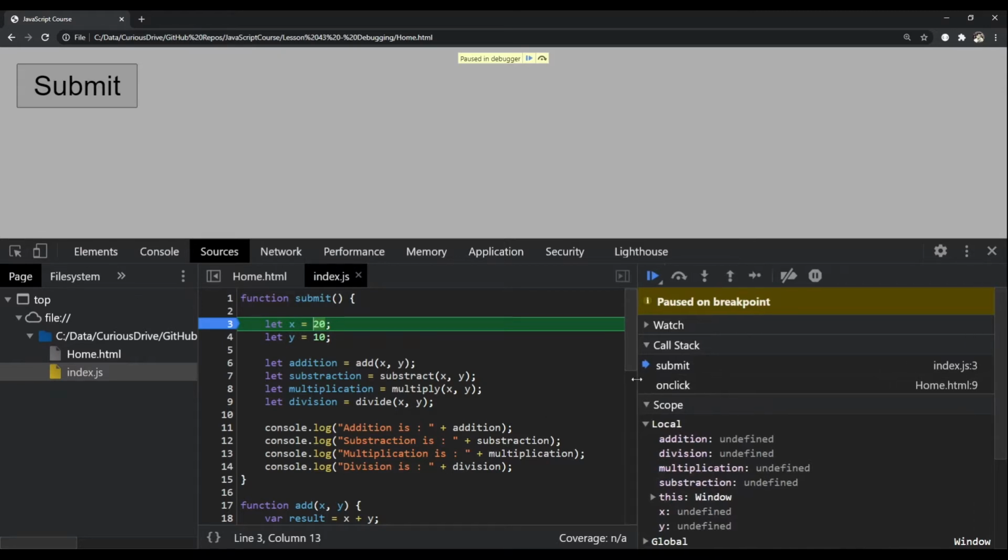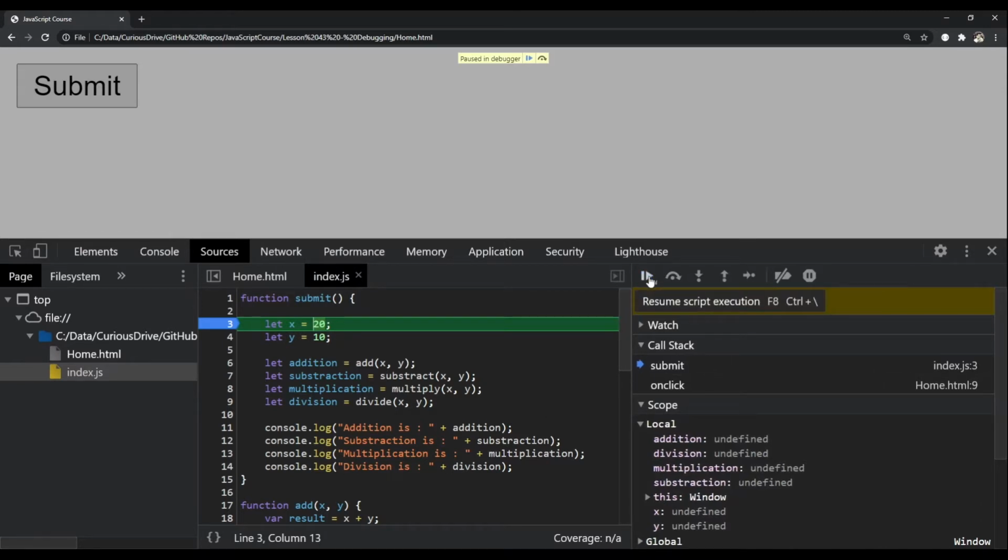Now there are some options that I have. I can resume the execution, or I can step over next function call, or I can press F11 to get into the function call, or I can get out of the function call by using Shift F11, or I can step to the next line by using F9. So if I want to step to the next function call, then I can press F10.